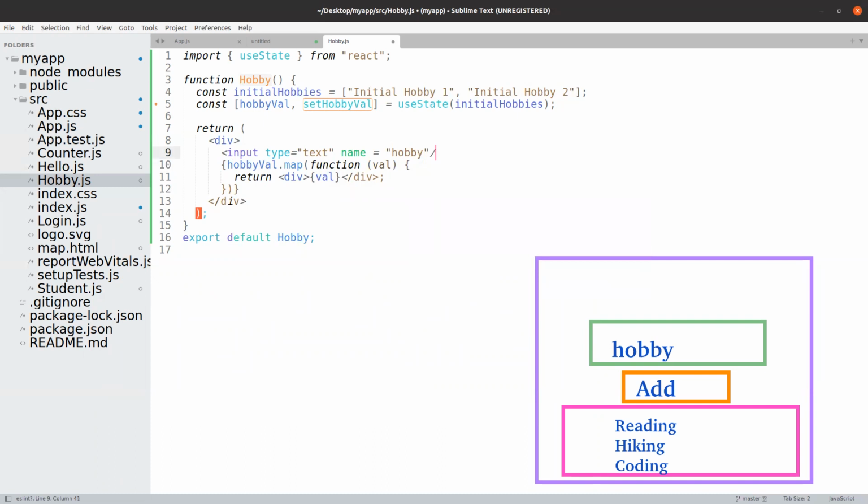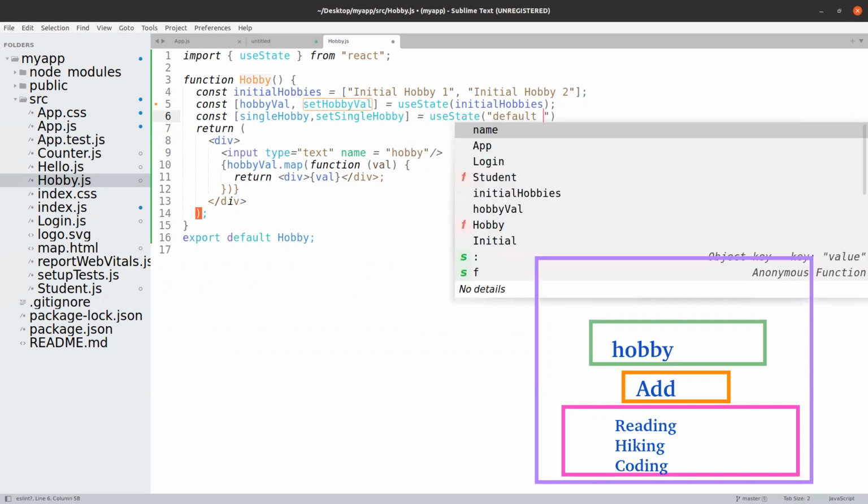so we'll not use that technique, I believe. We can directly get it done. So I'm just thinking we need to also get this value. So either we can create a form or we can directly create one more state variable. So what we will do, we will create one more state variable called single hobby and set single hobby, which is a setter function, equal to use state and initial value default hobby.